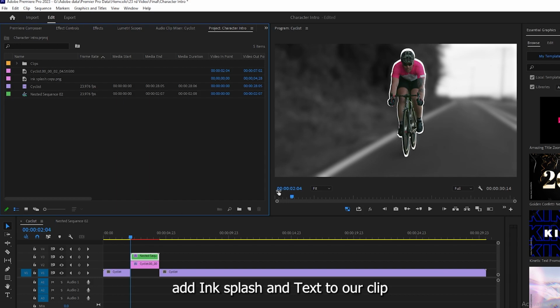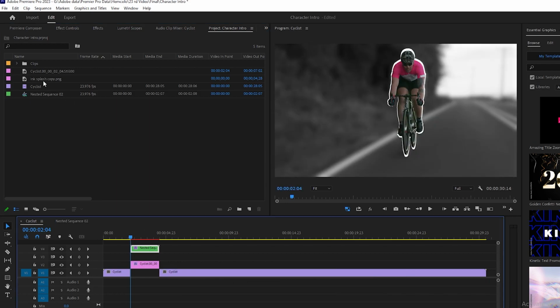Let's add ink splash and text to our clip. Use a PNG image for ink splash. Search it on Google or Adobe Stock. Import it to the project panel. First move this nested clip to one layer above. Now simply drag and drop it.